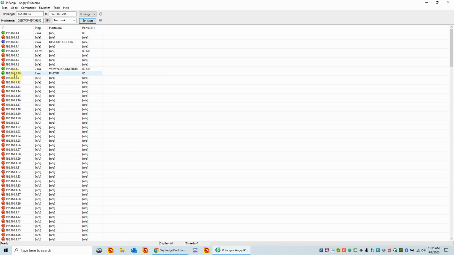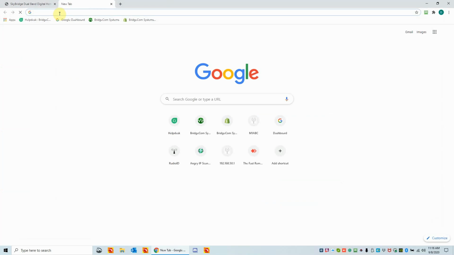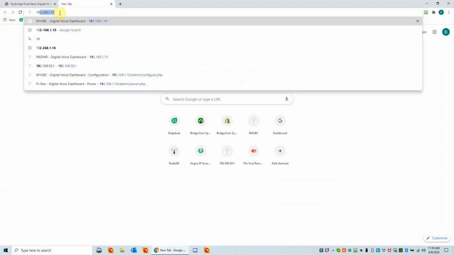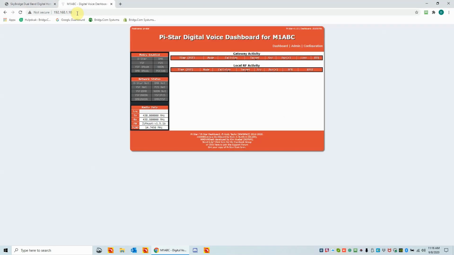I need this IP address to open a browser and go in and find this PiStar. Now remember, your network will be different from mine, and your numbers will probably be different. So when you find them, write them down and be ready to put them into your browser. Let's close the Angry IP scanner. No need to have it open. Let's open a new browser and type in my address, 192.168.1.10. Make sure you type this in the URL path, not in a search. You need to be looking right in the internet URL. Okay, I hit the enter key.